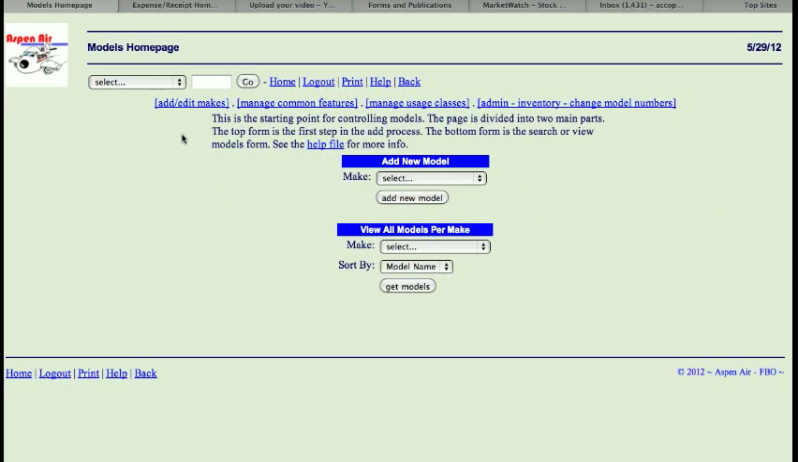From the main switchboard homepage, if you go under System Maintenance and you go to the Models homepage, once you're on this homepage, you have some links here at the top. This link will take you to the Makes homepage.